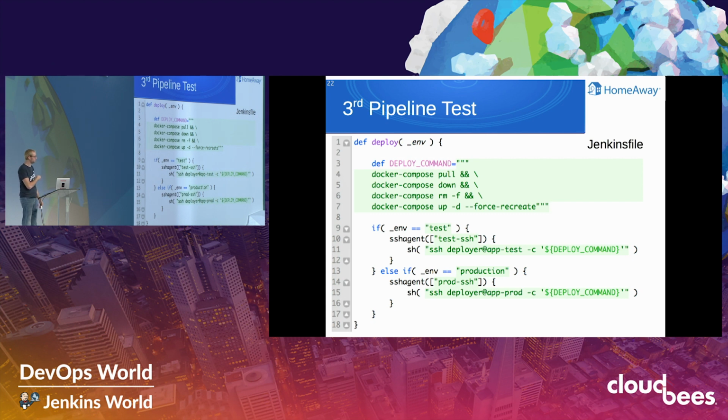Here is the deploy function from our example Jenkins file expanded. So we've got the deploy command, which is doing a really rough and dirty Docker compose, trying to bounce the application, pull it up to a new version. When asked to deploy to the test environment, we load up some test credentials, and then we SSH to the test application server with that deploy command. When asked to deploy to production, we load up the prod credentials and SSH to the prod server. Pretty simple.